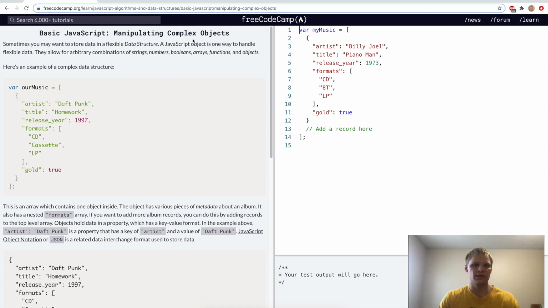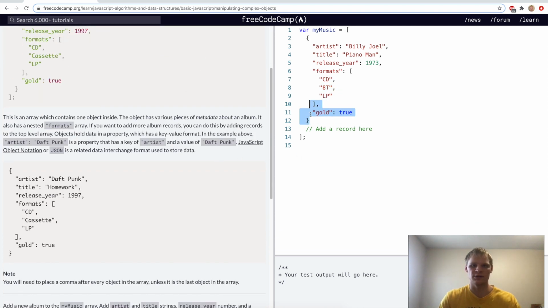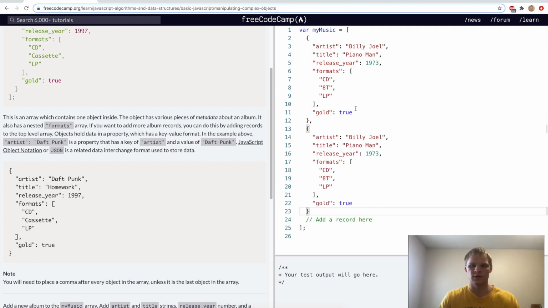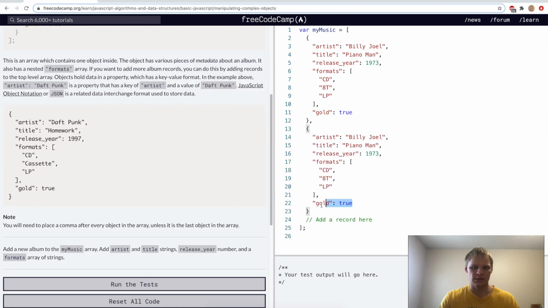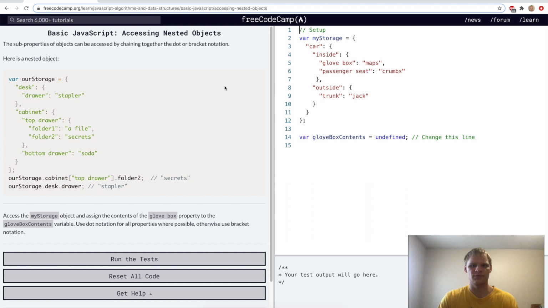All right, manipulating complex objects. Here, all they want us to do is make another album. So I'll just copy and paste this down, and I'll just get rid of this gold true, and we'll try that out. Yep.